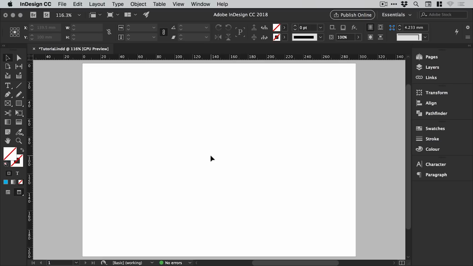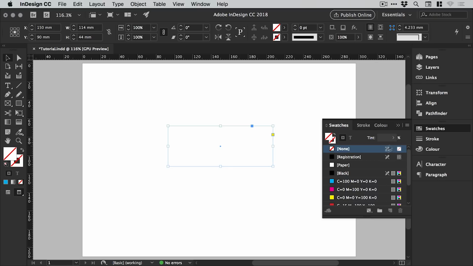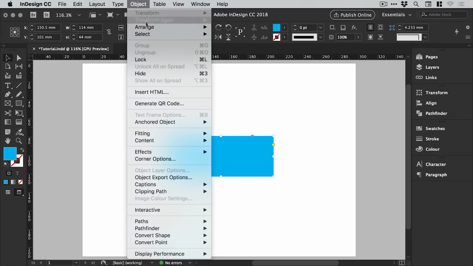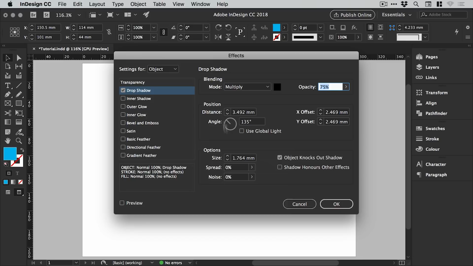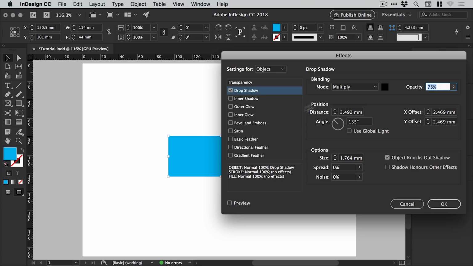Okay, so in InDesign, you may want to sometimes add drop shadows. So if we draw a rectangle and we'll give this a color, we can add a drop shadow by going up to Object, down to Effects, and we get a whole bunch of different effects. Now these are very similar to the blending options that you'll find in Photoshop. And we can click drop shadow, and we get a very similar, albeit simplified, menu. And we can tick various options, and we can choose whether this applies to the object, the stroke, or the fill, and in some cases the text.